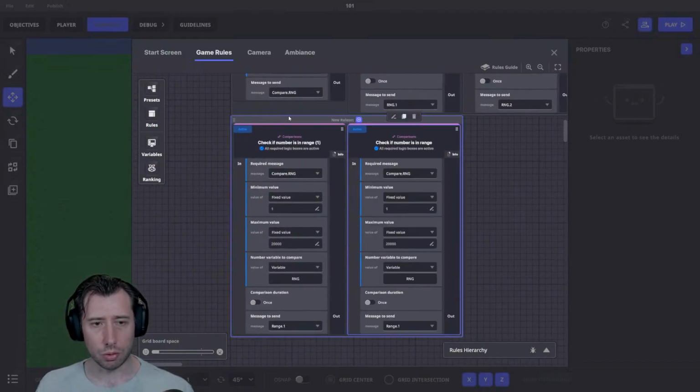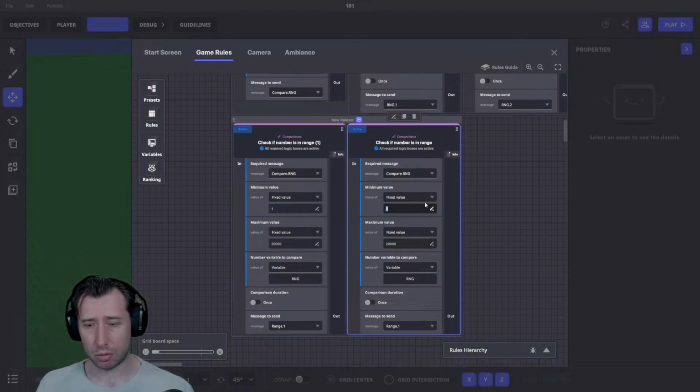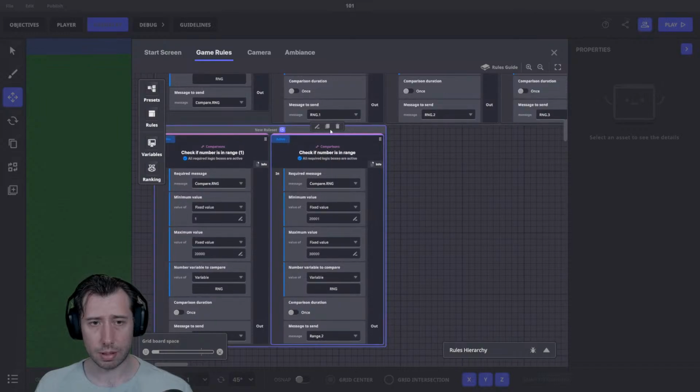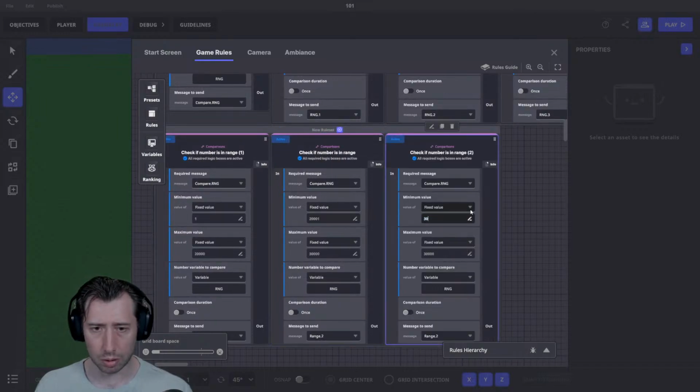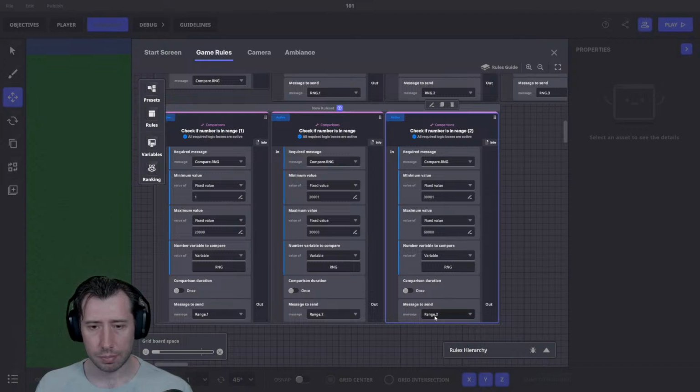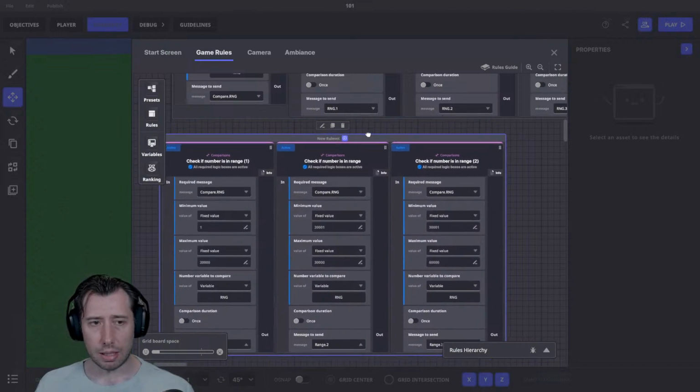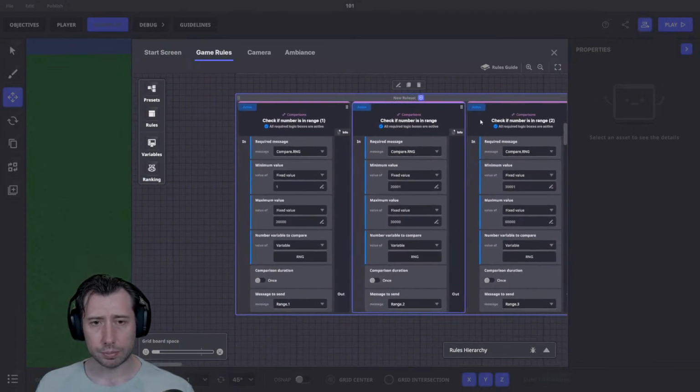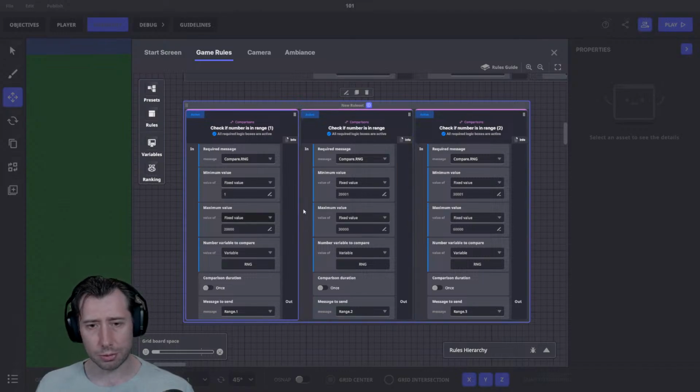And what we can do here is duplicate this, and we can say, is it between 20,000 and 30,000? And if so, we can send out the message range 2. And then you just make sure that you cover all the possibilities, because if something rolls and it's not covered, no message will be sent out. Okay, so this is how you do range, and what this is useful for.